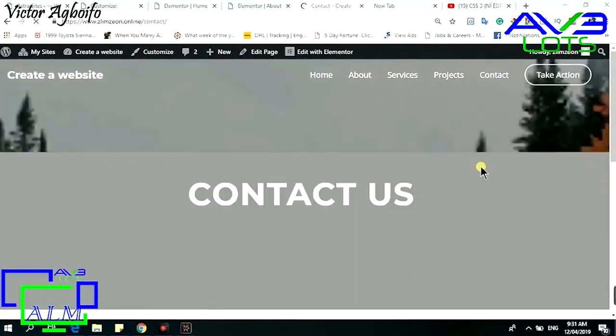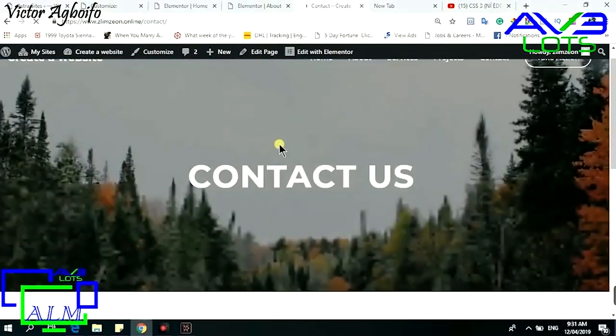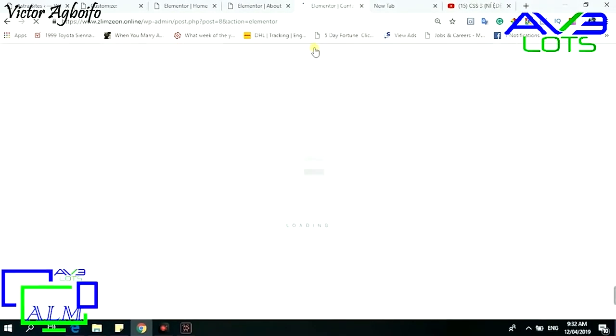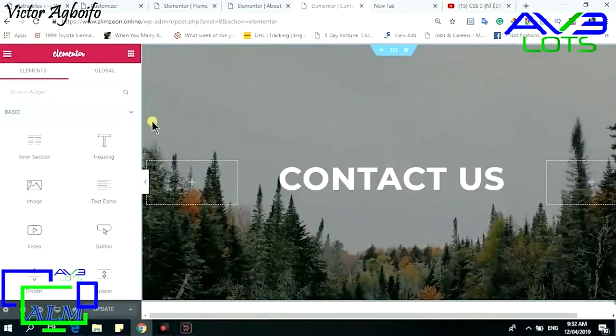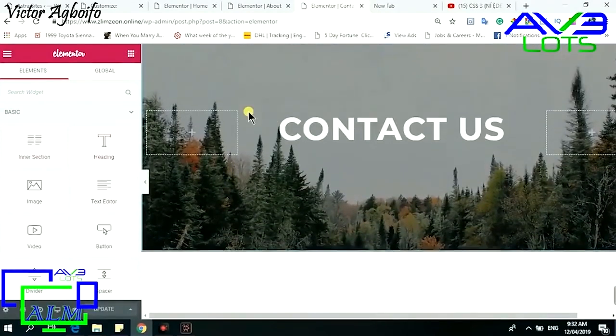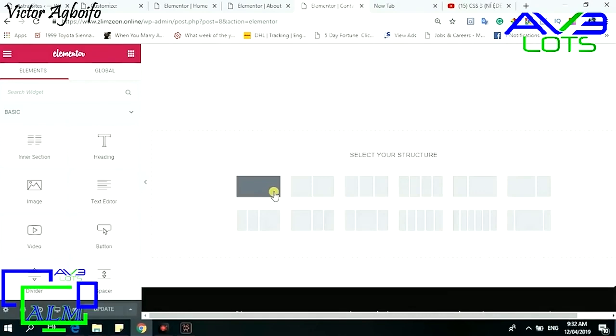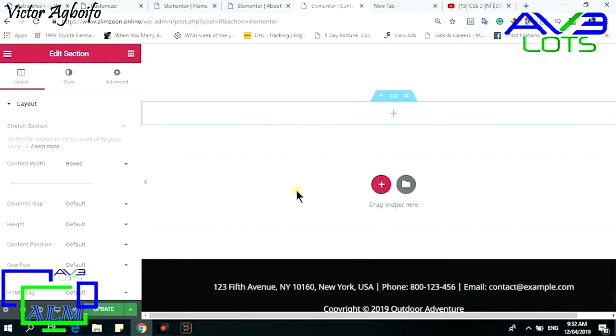So for the contact page, I think I'll just try something else from here. Let's go into the Elementor editor, and instead of picking from the widget on the left hand side, I'll go to the bottom. Let's add a new template or a new widget. So from here I click to add a structure. I can add a single structure.